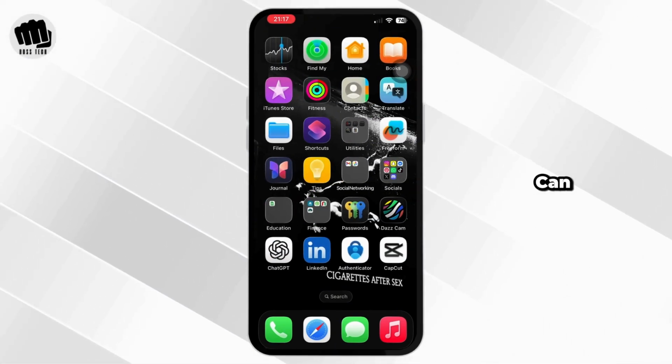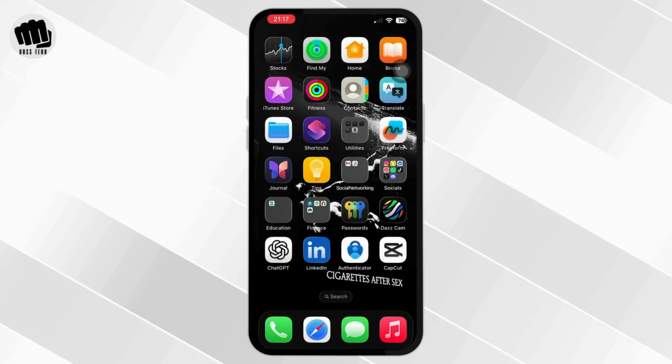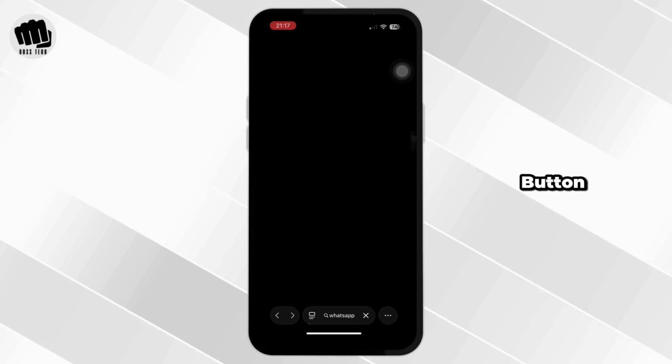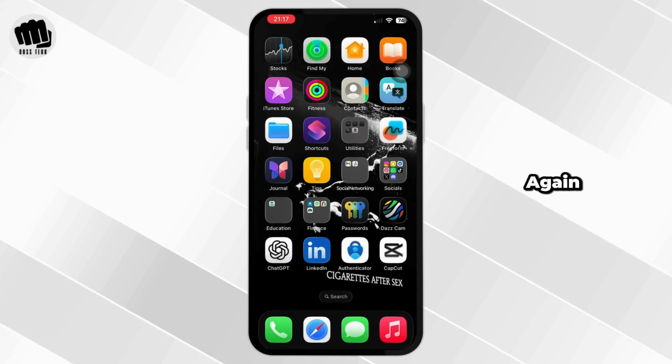So after that, you can simply reload or try again. Sometimes it's just a temporary glitch. So you can simply tap on the reload button or close the app completely and reopen Safari again.